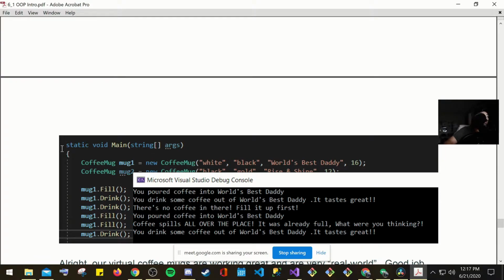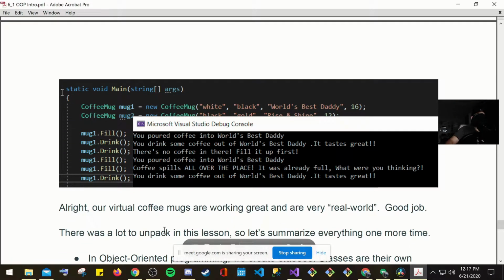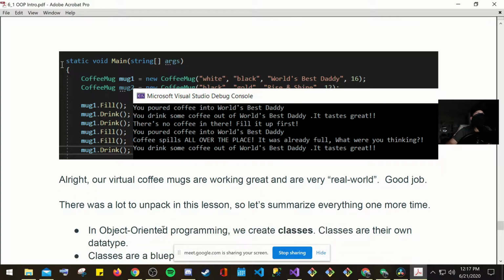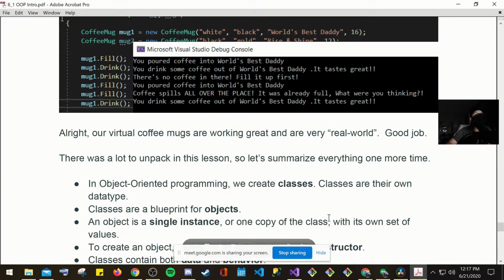Okay, so here you have one set: fill, drink, fill, drink. Pour coffee, you drink coffee. There's no coffee, you pour coffee. Coffee spills all over the place, and then you drink some coffee. All right, so our virtual coffee mugs are working great in our very real world. Good job. There's a lot to unpack on this lesson, so let's summarize everything one more time.